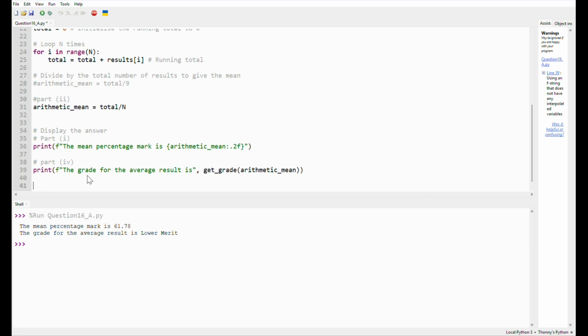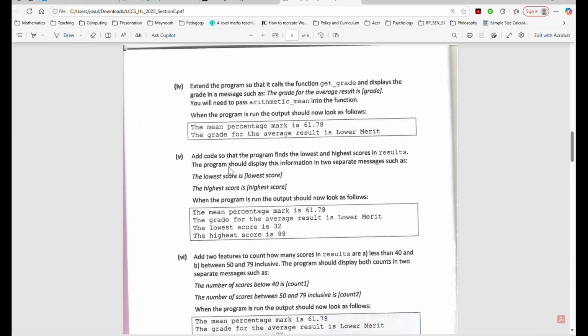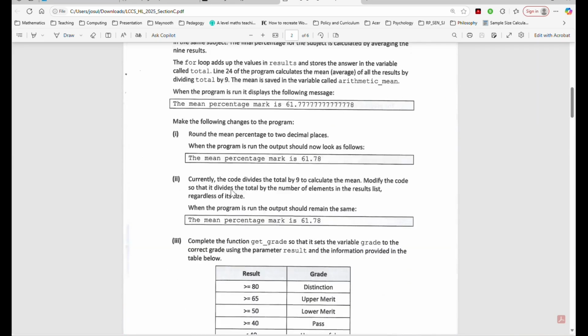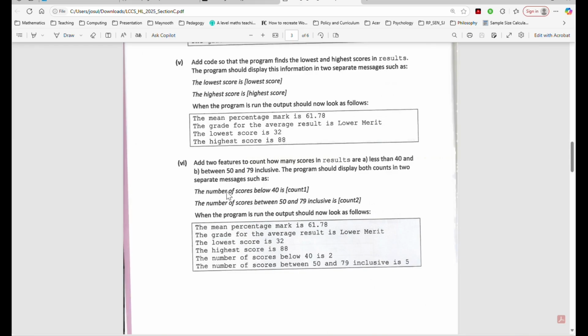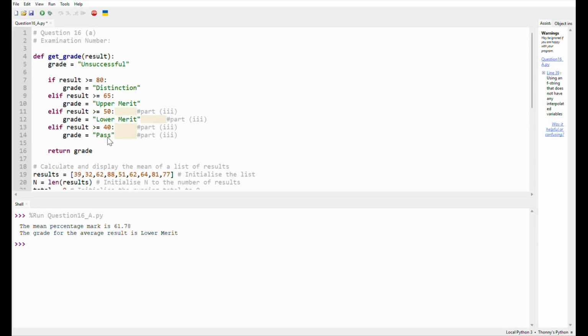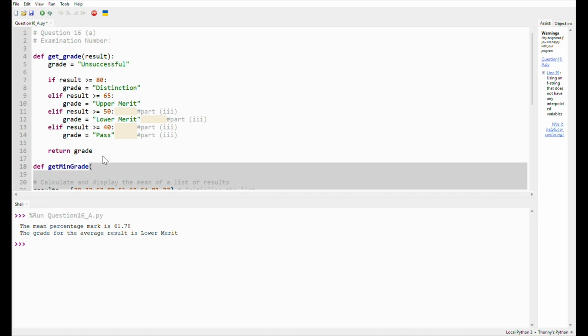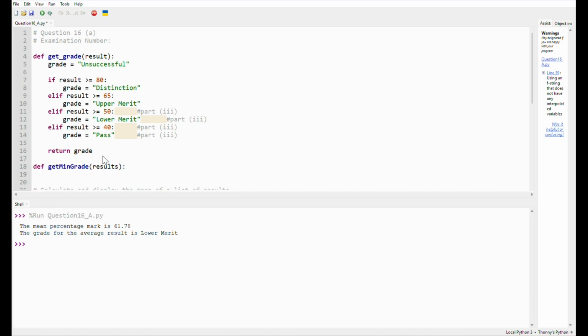Right, so part 5, let's see what they want us to do. Add code so that the program finds the lowest and highest in results. The program should display this information in 2 separate messages. Okay, let's do it like this. Now you don't have to do it like this, but I'm going to do it like this. I'm going to create a new function. I'm going to say def get_min_grade and results. I'm going to pass in the whole array into it.